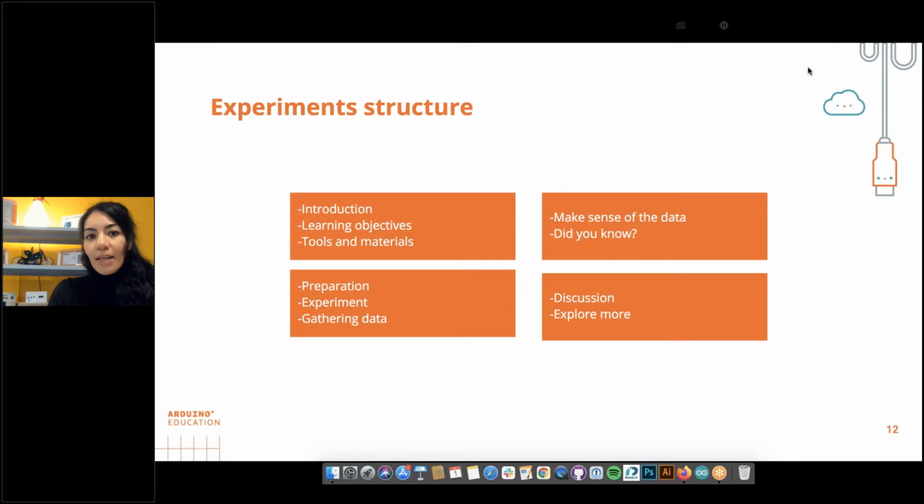And this is the structure of all the experiments. So at the beginning, you will see an introduction of the topic. As I mentioned before, you can have experiments about motion, sounds, lights, etc. So you will have a short introduction. Then the learning objectives, then the tools and materials you will need to start with your activity. Then all the preparation you need, like on your phone, make sure all the sensors are there. And then you start with the actual experiment. And then after that, we ask the students to gather the data and then make sense of the data.